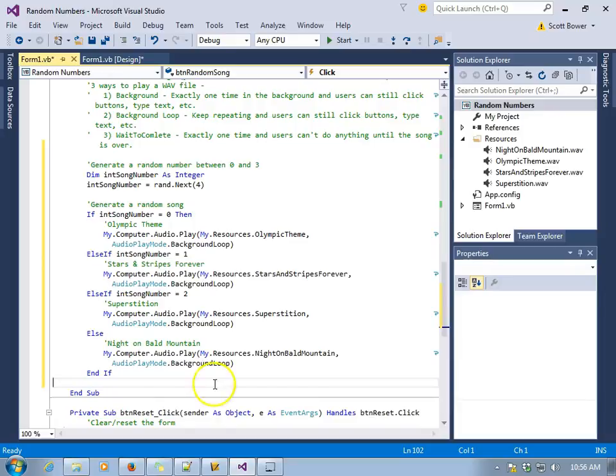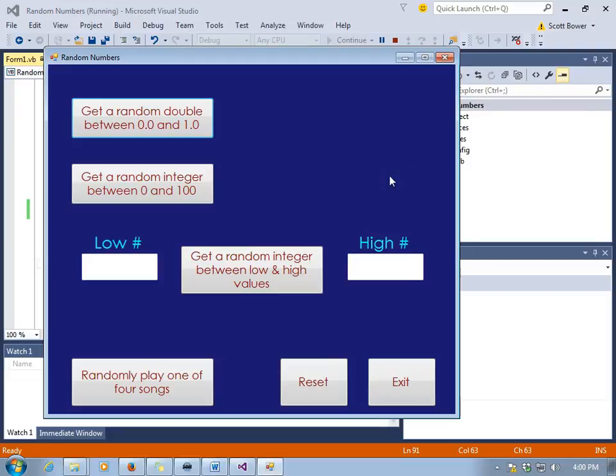Now we can use these random numbers to generate a random song when we click on the button on the bottom left of our form. Well, let's press our button and find out if we get a random song. We'll press it again. We got the same song. And of course, these all play in a background loop. The controls all still work.